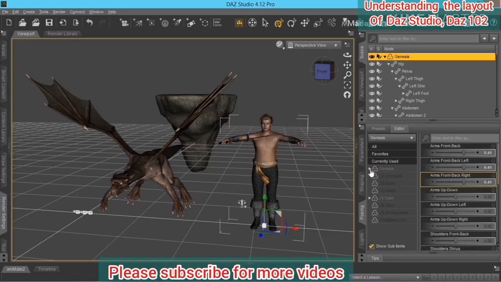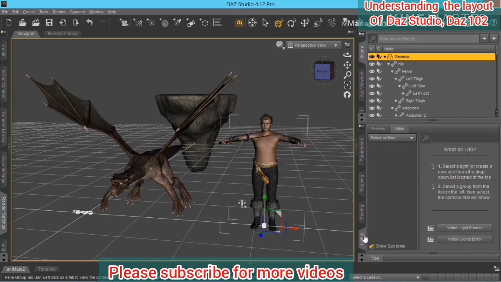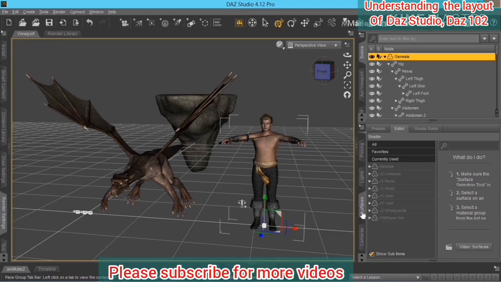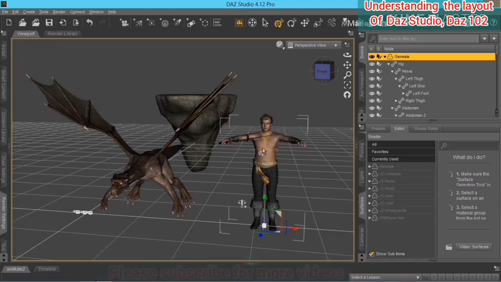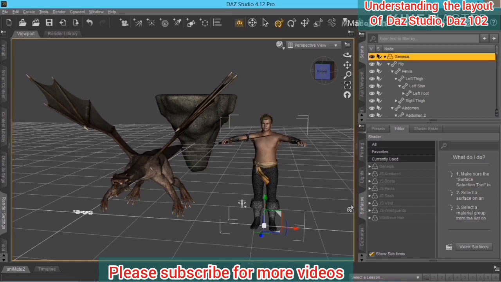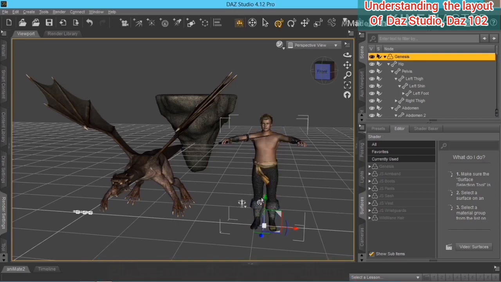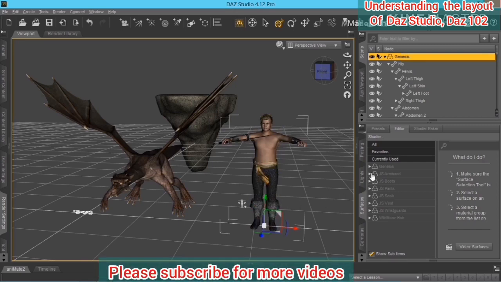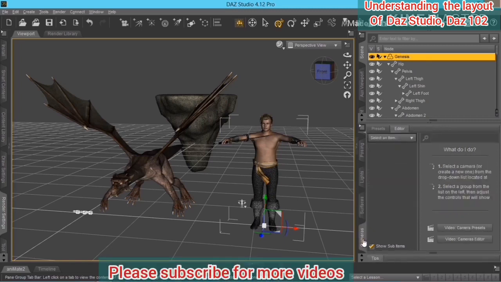The lights, we'll talk about it. The surface, probably the surface is used if you want to change the complexion of your character, or you want to change the color of this wear, you could actually use the surface to change the color.